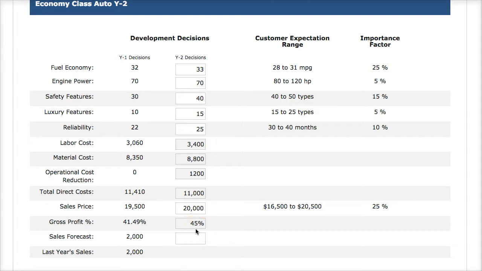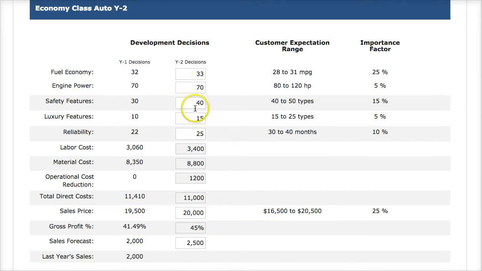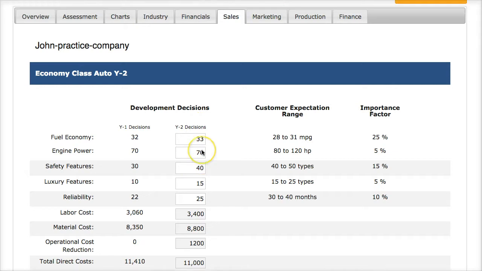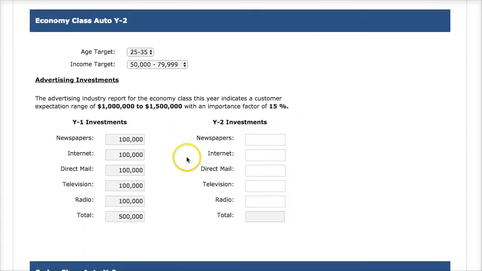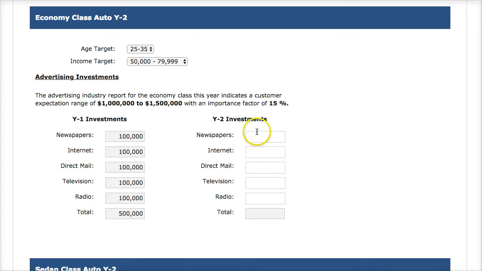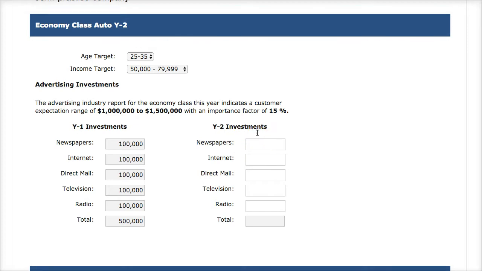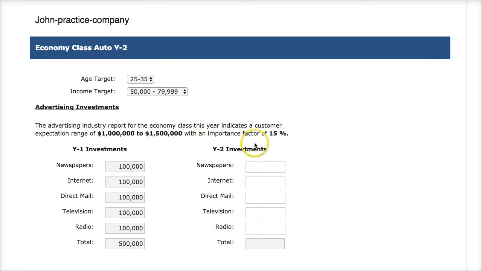That's the progress that companies are expected to make. They're always expected to increase their sales and increase their gross profit. So I'm going to increase my forecast. That would be an example of how you complete year 2 on the sales page, and then you move into your marketing. Again, you have the marketing range here, and then you have information of what you input last year, so you can change that for the next year if you want.